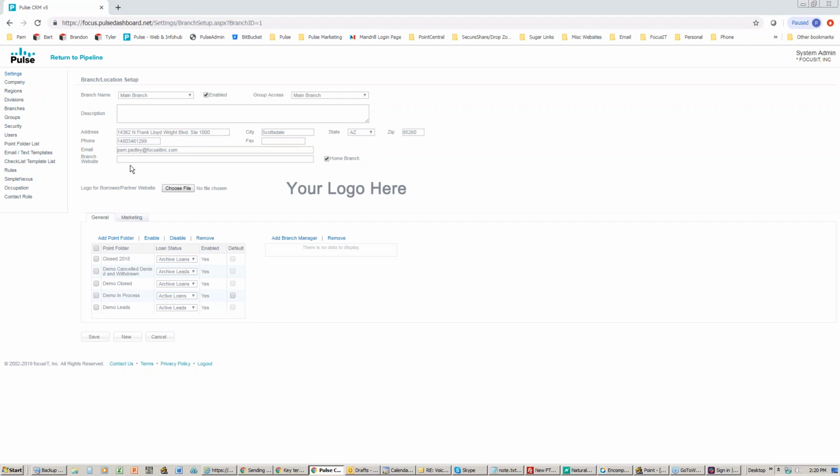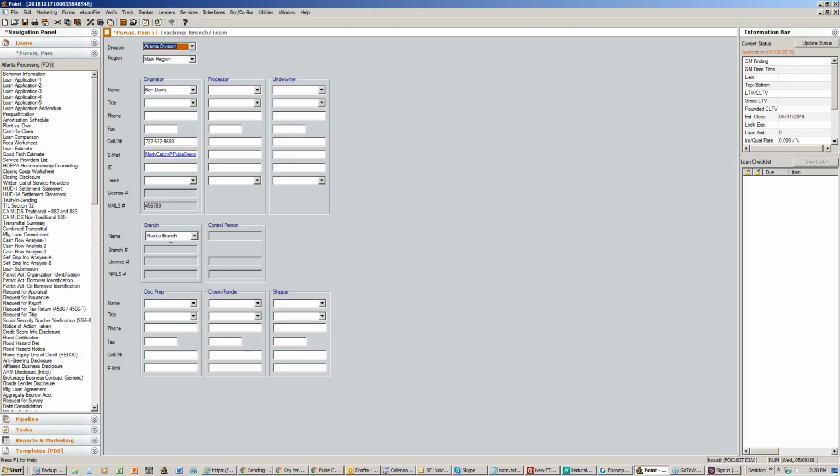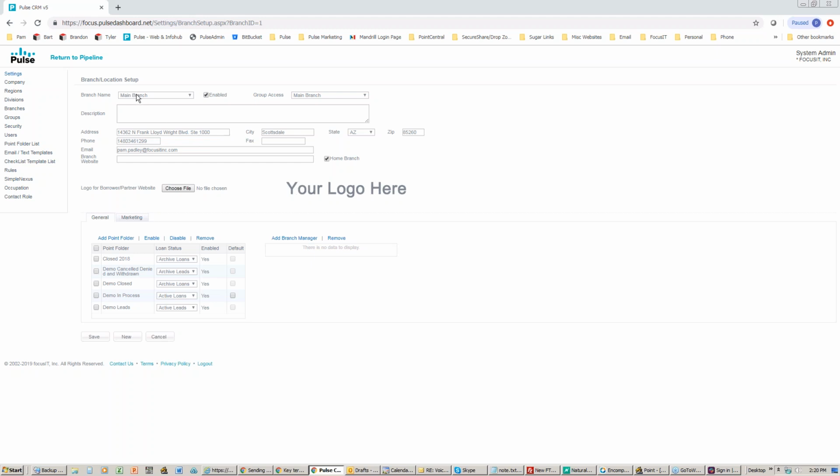I have other customers that have different branches but all of their loans in the same data folders. Within Point, instead of creating different data folders for their branches, they simply assigned the branch name under the branch team screen. So they all work out of the same set of data folders, but each loan is assigned to a unique branch. By setting up their Point system that way, we were able to go in and mimic those branch names and create that illusion here within the Pulse system.